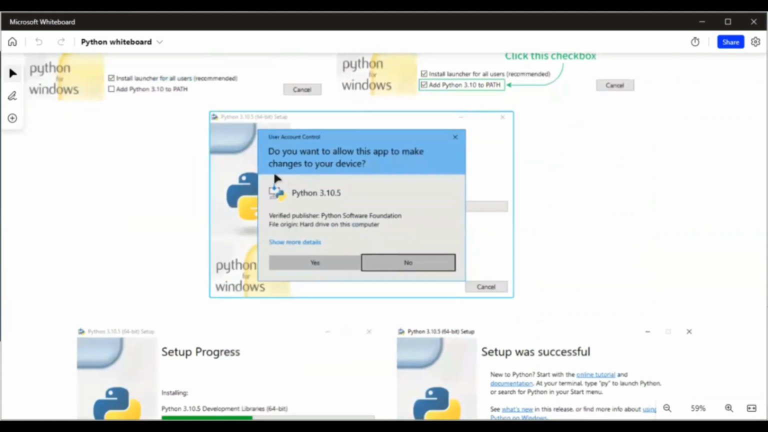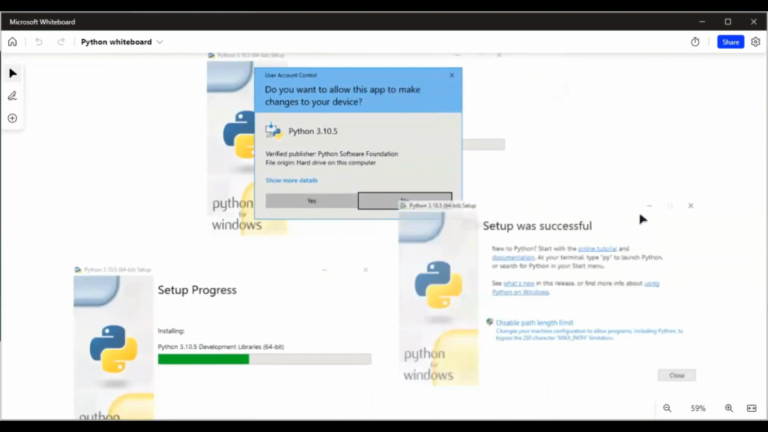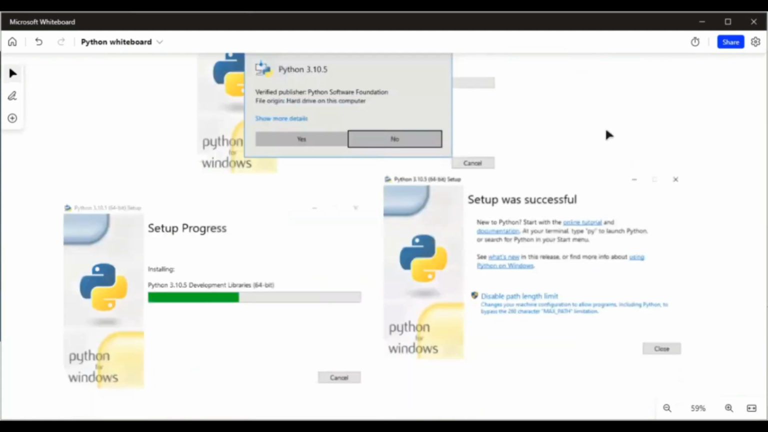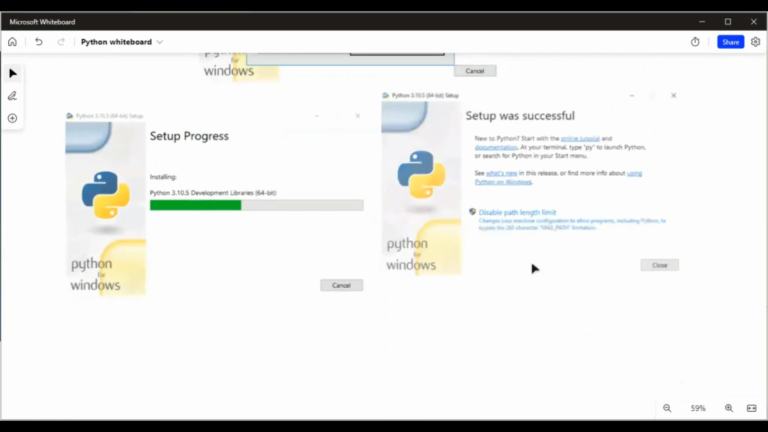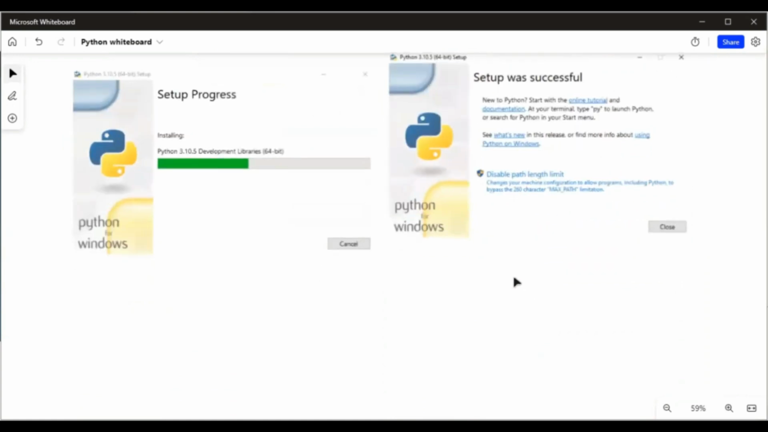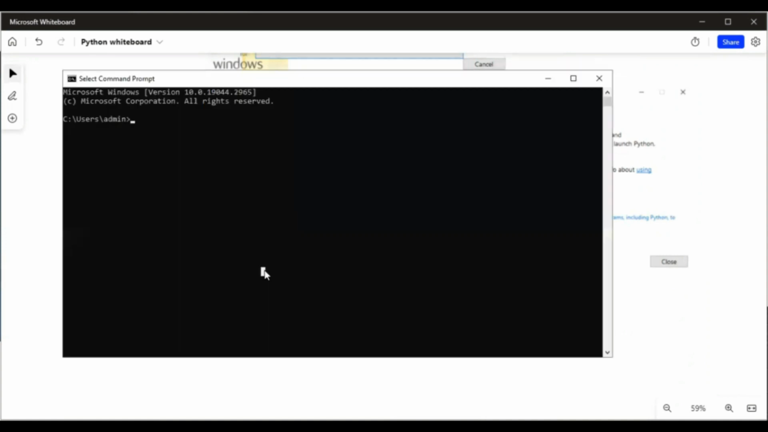Here you can see it will ask for permission to allow to make changes in your device. Once you allow it, setup will start, and it will be installed successfully. So once we install Python successfully, we can check whether it is installed or not from command prompt by typing Python.